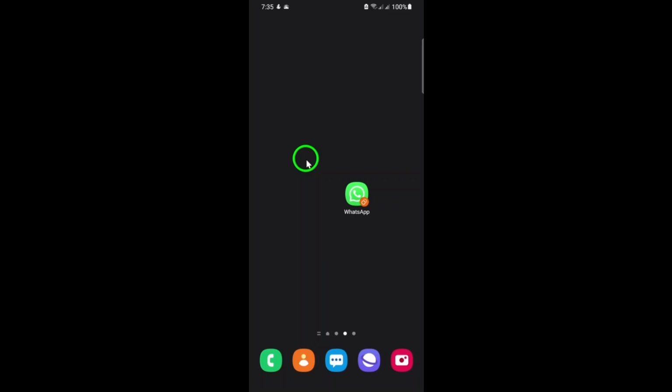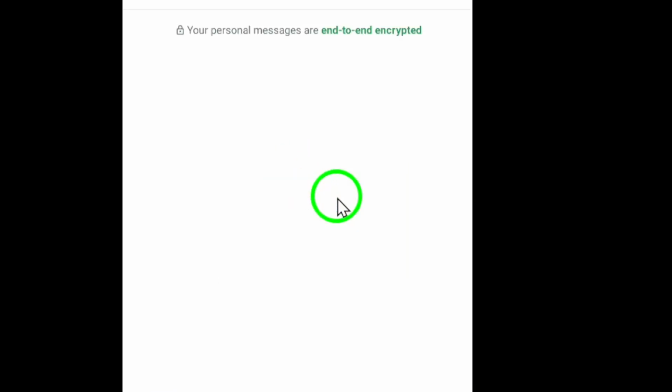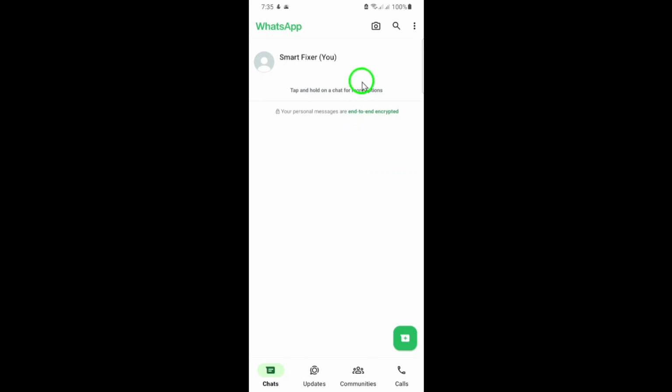Let's get started. First, open WhatsApp on your device. Once it loads, navigate to the chat where you want to send the audio file. This could be an individual conversation or a group chat.